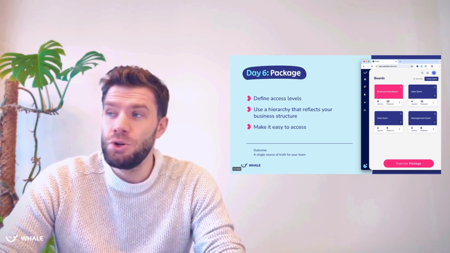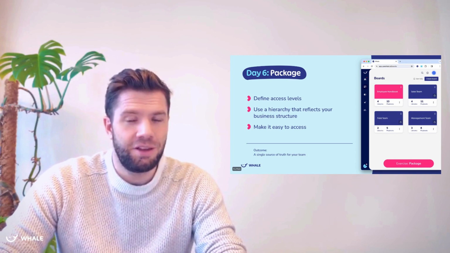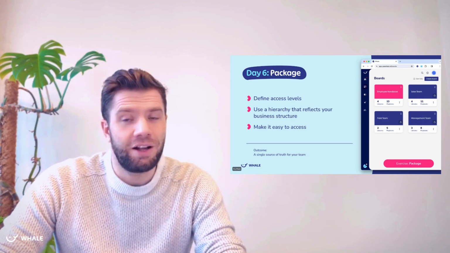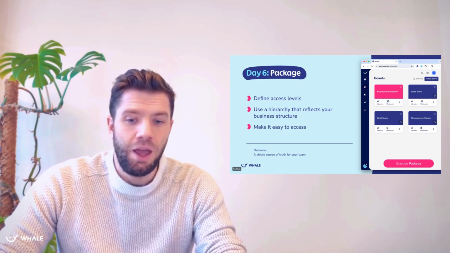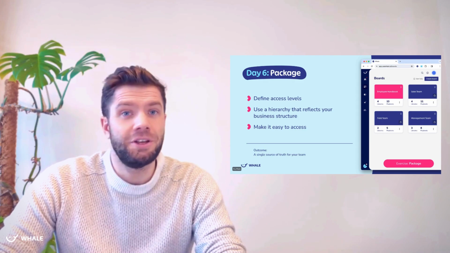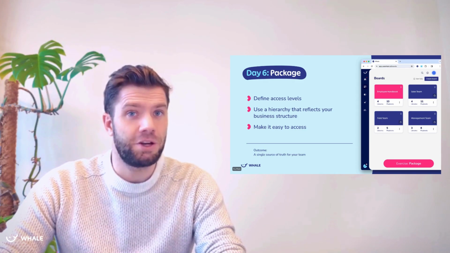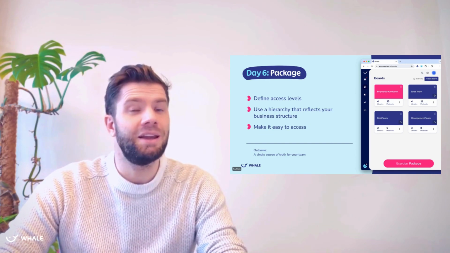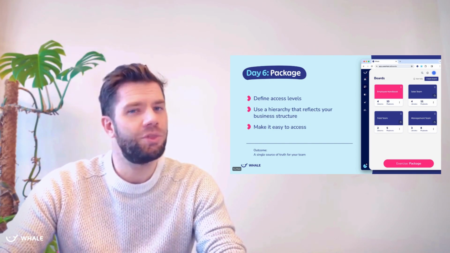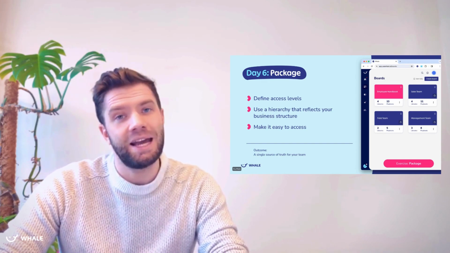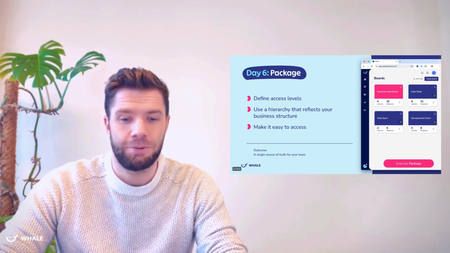So define who should be seeing what in your business, and define these access and edit permissions on your files and documentation. Use a hierarchy that reflects your business structure. A lot of people still browse and look for information by clicking through folders and subfolders. Again, labeling it in a way that reflects how they know your business is going to help with finding and accessing that information a little bit easier.